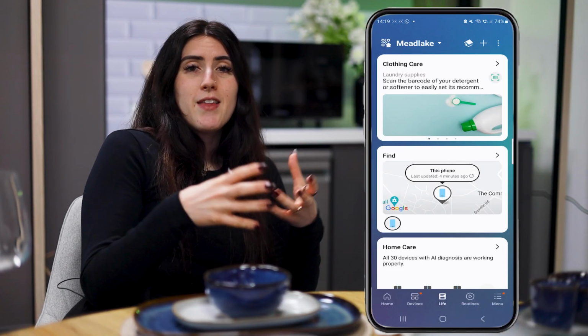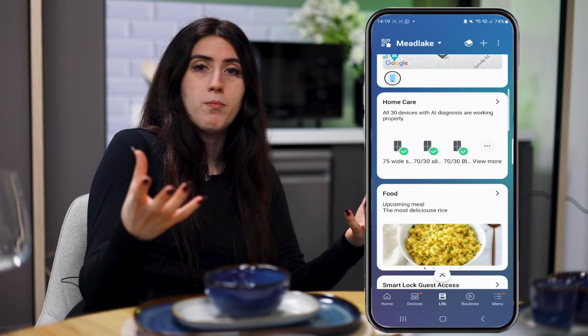Now, I always describe this as this peace of mind within SmartThings. This is where I can go on and check on all of my appliances.